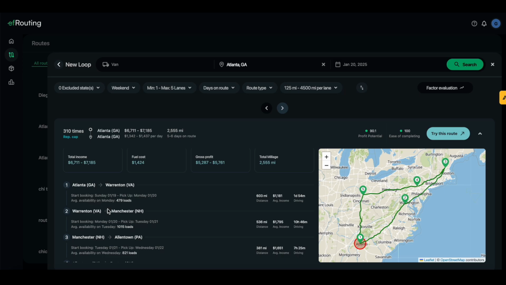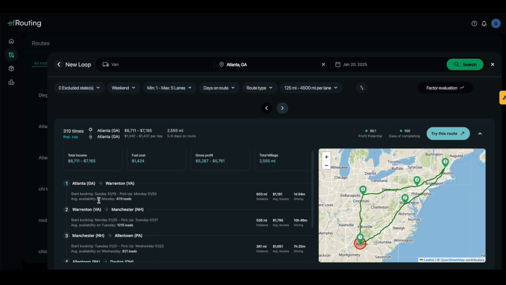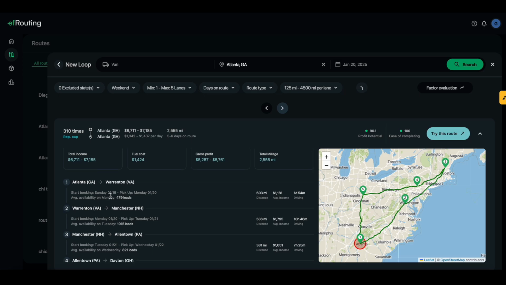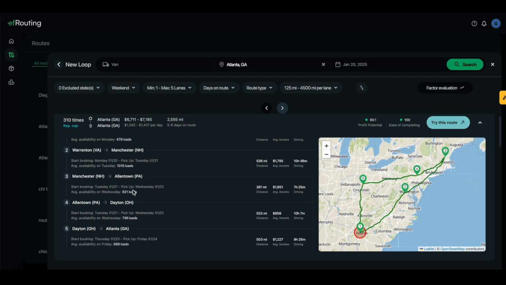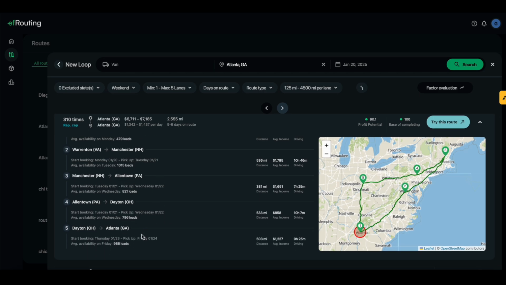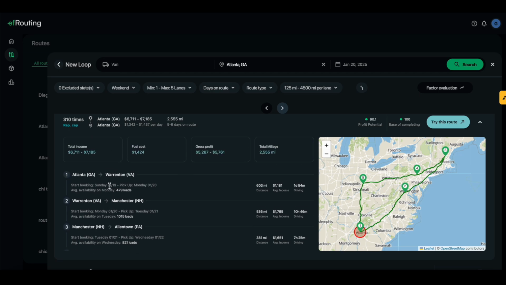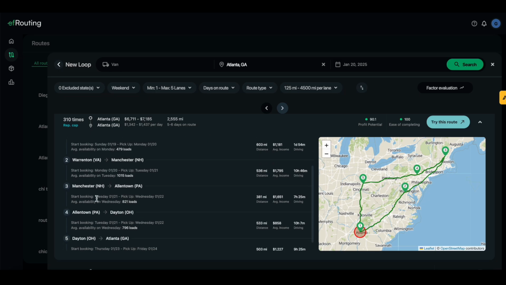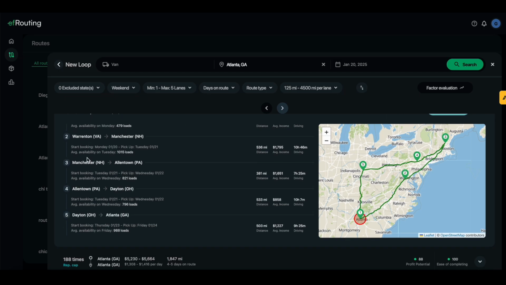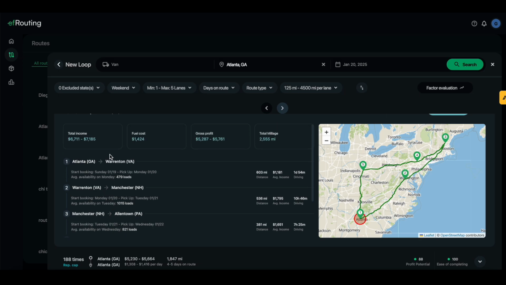What you see underneath is the average number of loads that are available for that given day of the week over the past few weeks. So we know on Mondays there's been upwards of 450 loads from Atlanta to Warrenton, and then upwards of 1,000 from Warrenton to Manchester, 820 Manchester to Allentown, and so on. So we know that this route plan, it's pretty easy to complete. We pretty much guarantee that if you have no issues along the way with your truck and delivery times, that you'll be able to complete this plan on time. And you will certainly be able to book loads in each of these lanes.